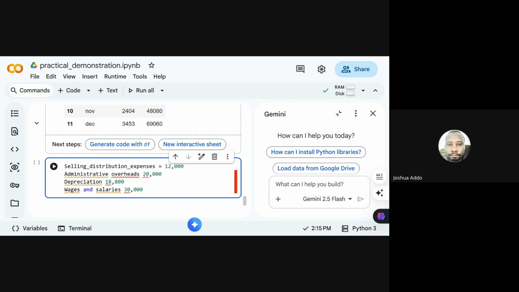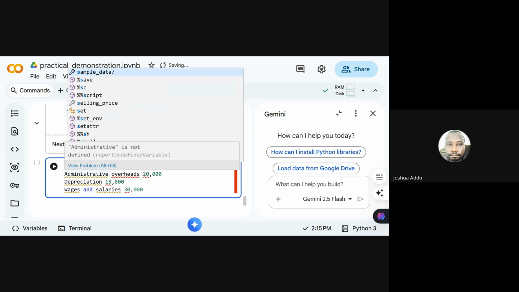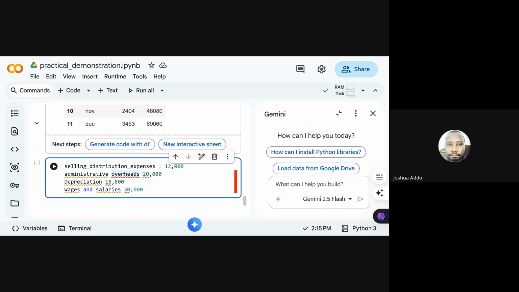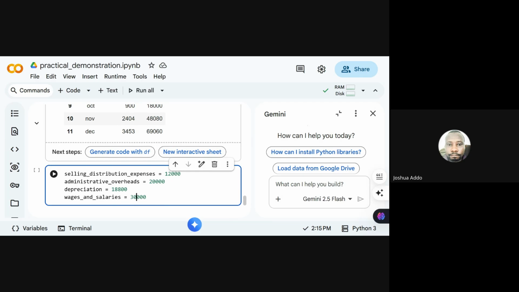Equals this. Admin, I want all of them to be lowercase. Admin overheads equals these values. Depreciation equals this. Wages and salaries equals this. So we have stored these annual expenditure values as separate variables. That's one way you can implement it.